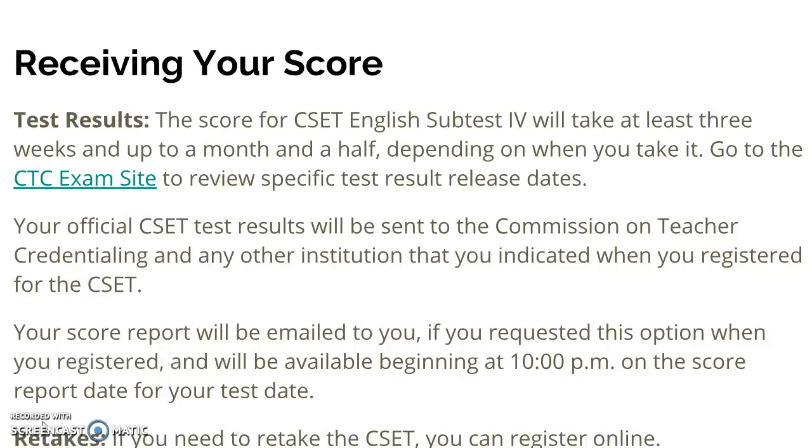Good luck, and remember, you can take retakes of this test if necessary.